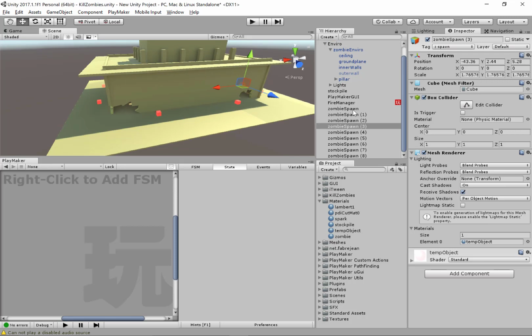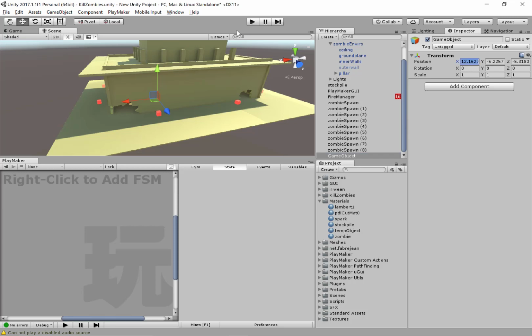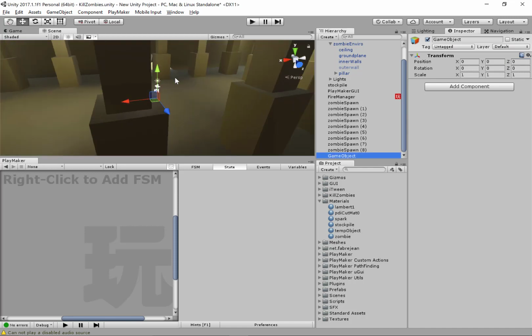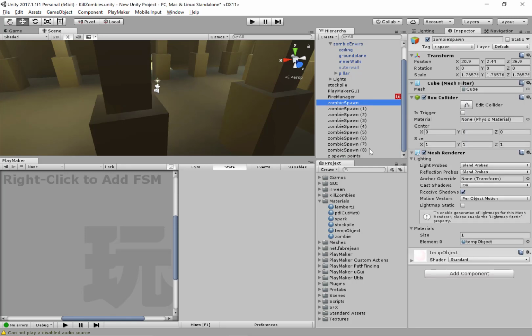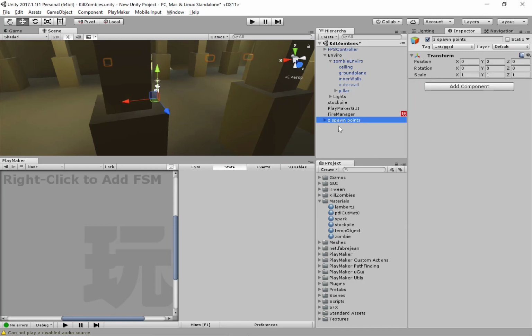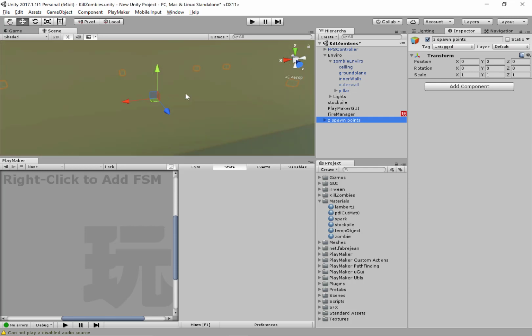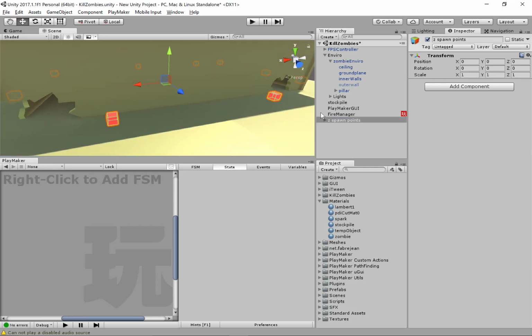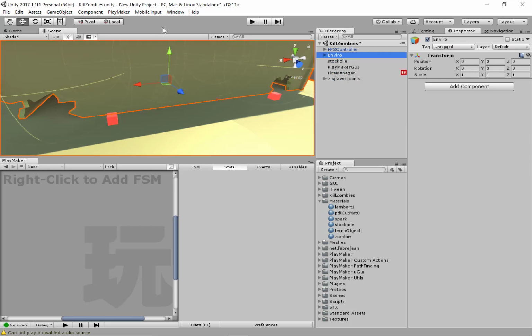So to keep this organized, I'm going to create an empty group. Zero it out, and I'll call this new game object the Z spawn points, like so. And then I'll just drag and drop all of those objects under the group. So now we're keeping organized, and it's going to be easier to work with all these game objects that are going to be taking up the scene. So okay, those are zombie spawn points.